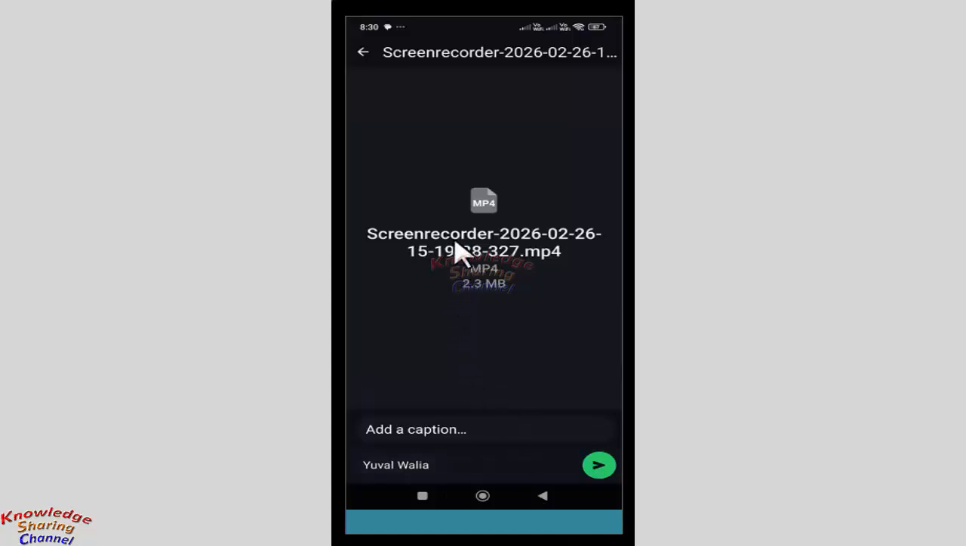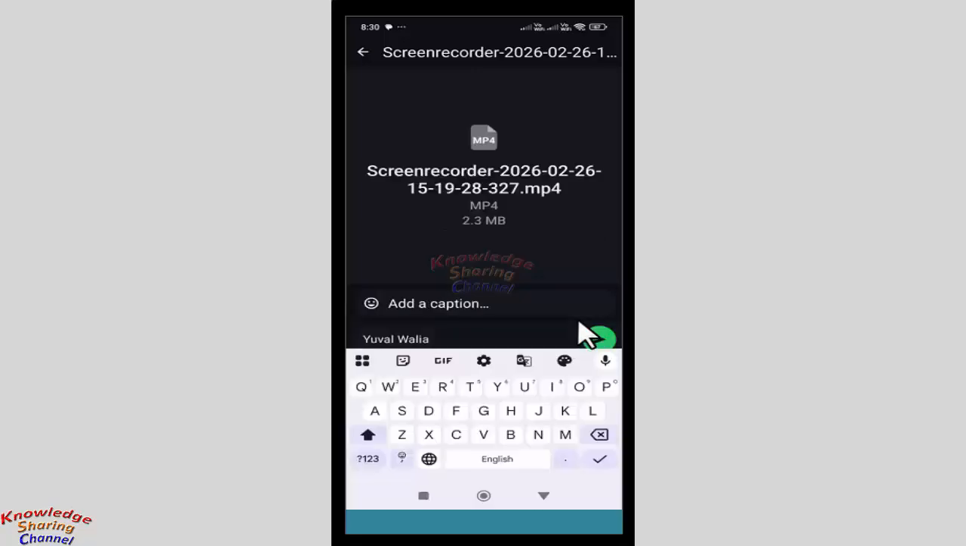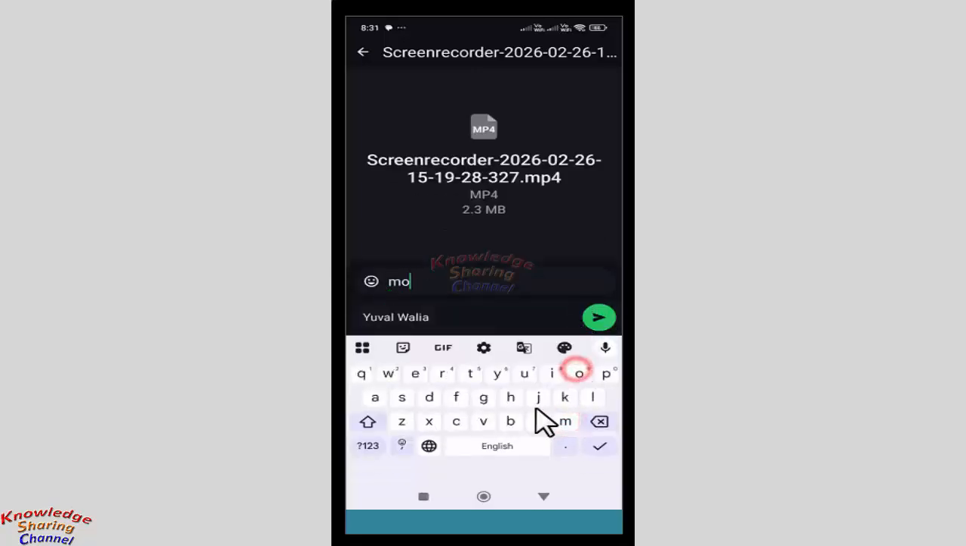Now here it will show the file name and the file size. Also you can add a caption to this video. And after adding caption, press on the send button.